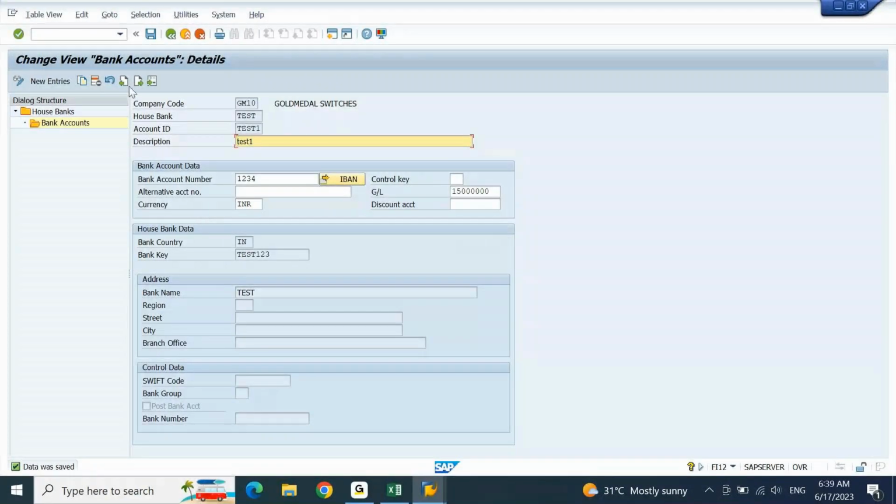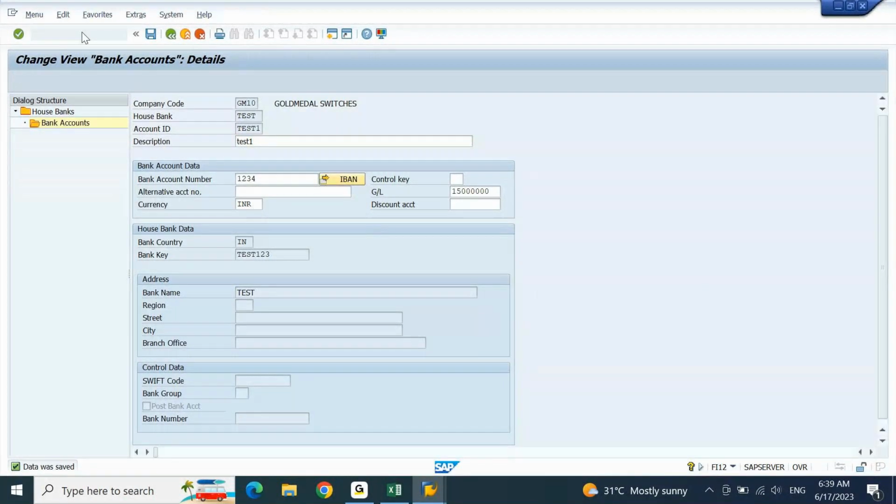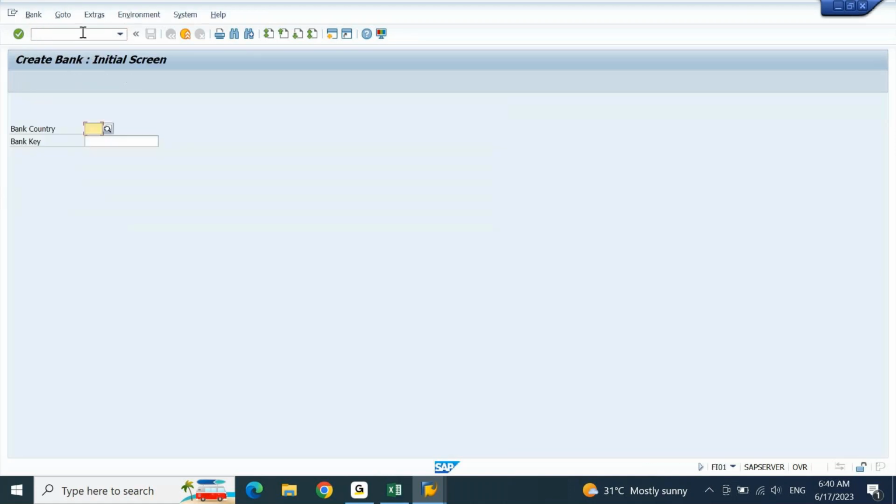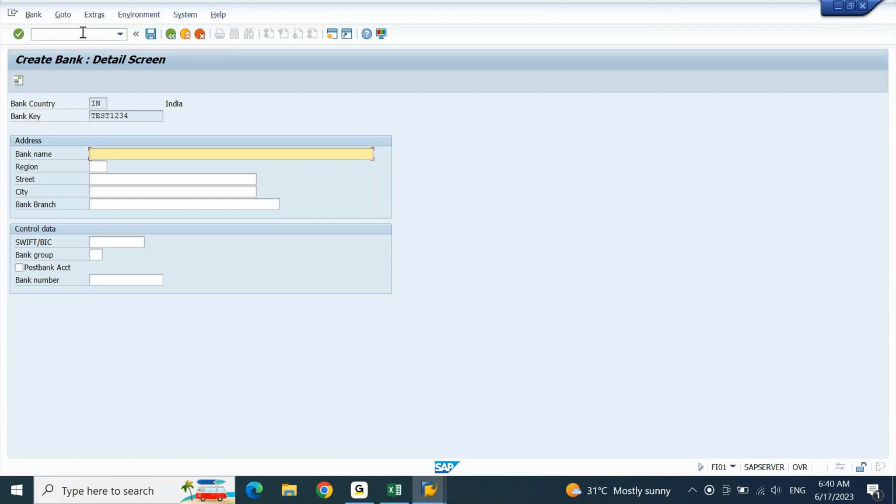Third one that you need to create is bank master. After creating house bank and then account ID, you need to create bank master. For creating bank master, anybody know the transaction code? Where do you create bank master? Okay, this is created in FI01. Go to FI01. Here you have to create the bank master. You need to give bank country as India and bank key as test1234, whatever you have given in your house bank configuration. Here I'll put test1234 followed by all the other detailed bank account information.